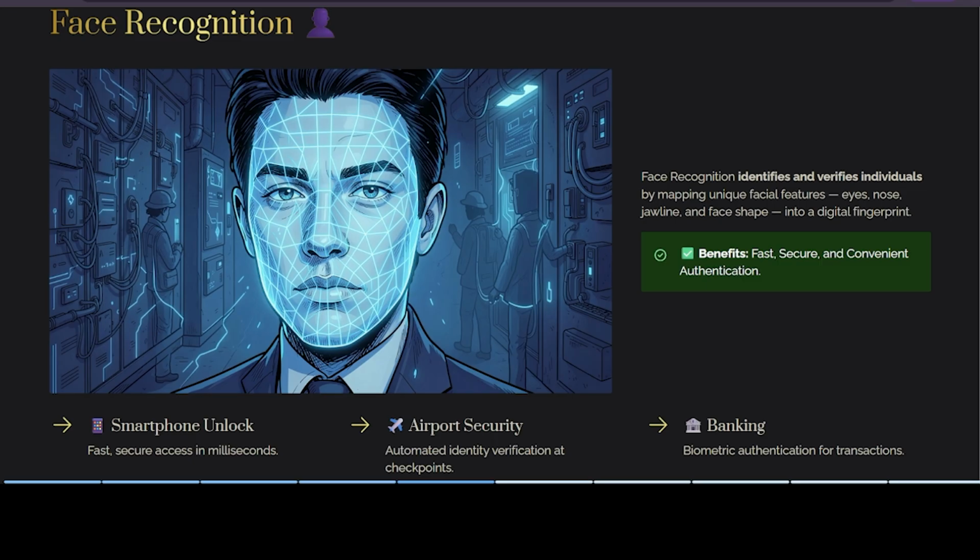So these systems convert these measurements into a unique digital representation. That is called a face embedding. It acts like a digital fingerprint. In real life, you use it with smartphone unlock. Within seconds after recognizing the owner's face, the person who owns the phone, it will provide the unlock to that particular phone, right?